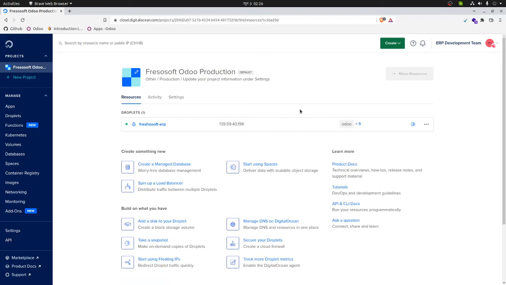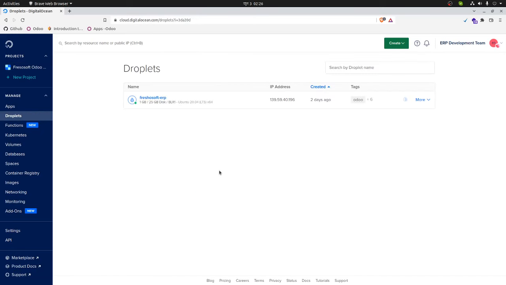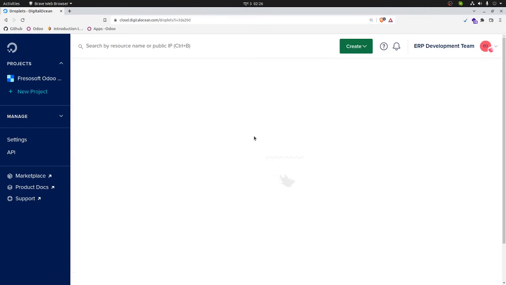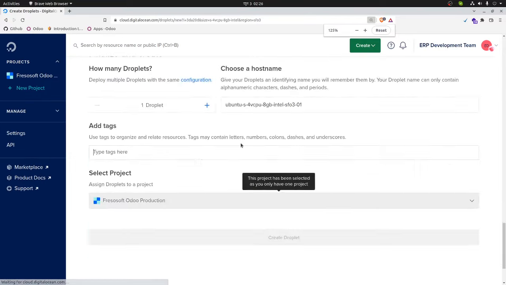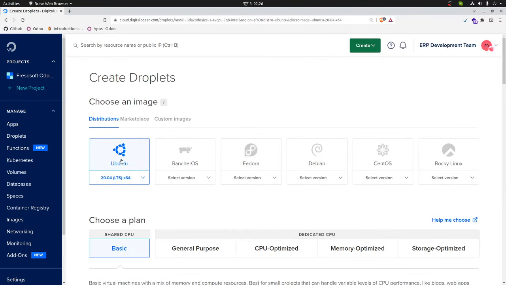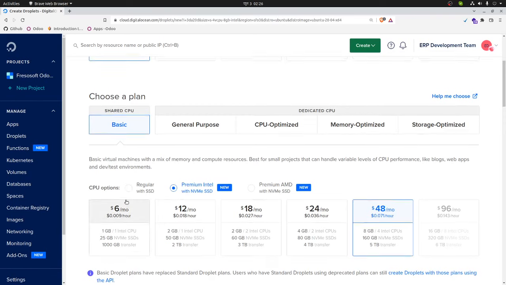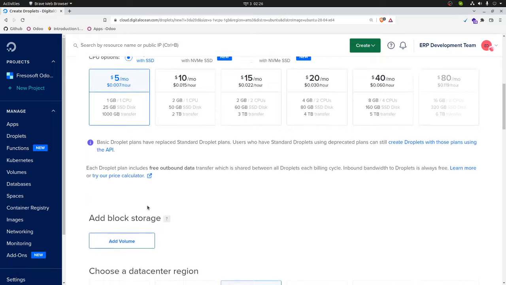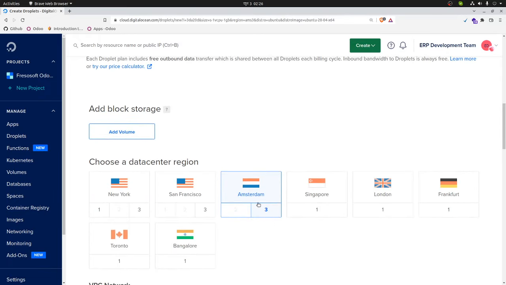So I have logged in. What I will do is create a droplet. Let me make it a little bit bigger so that you guys can see. I'm going to create one, so create a droplet here. I'm going to choose Ubuntu 20 LTS and basic, the regular $5 plan. It will be in Bangalore, let's say.